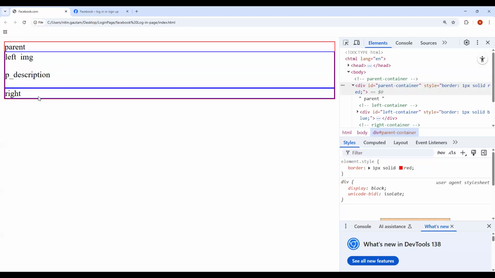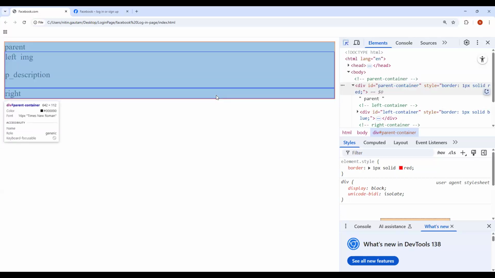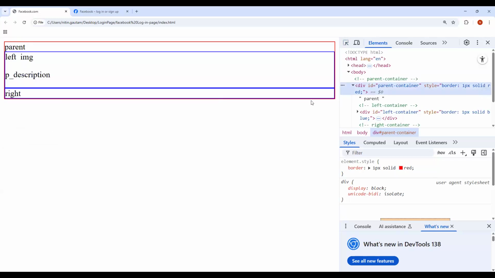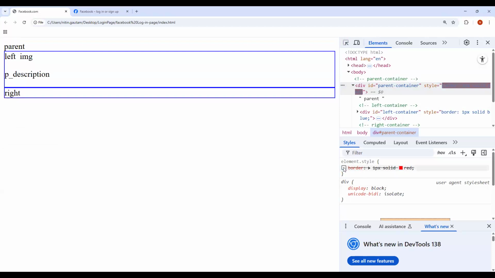Did you notice? Yeah, it's overlapped. That's why it's not visible. But we can check from here. Did you see the red border? Then I can select and unselect from here too.